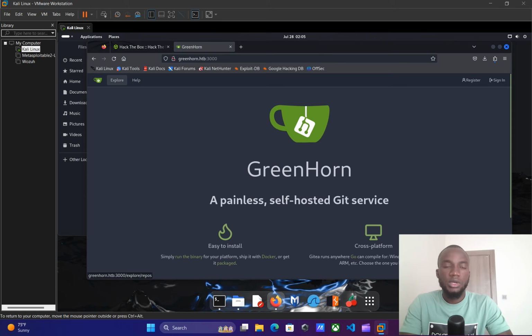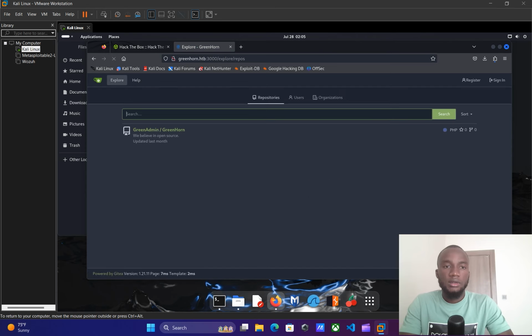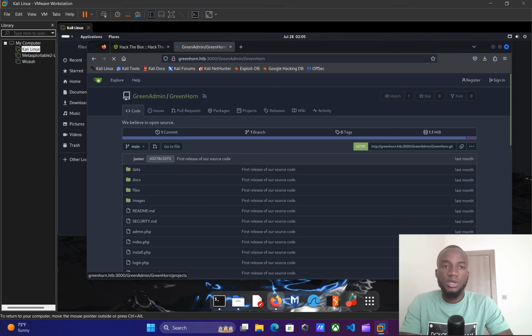I'm going to click on the explore button, and this is going to show the repository of the Greenhorn website. I'm going to click on greenadmin/greenhorn, and this is going to open the repository, which basically contains all the directories and all the files that are used in creating this website.